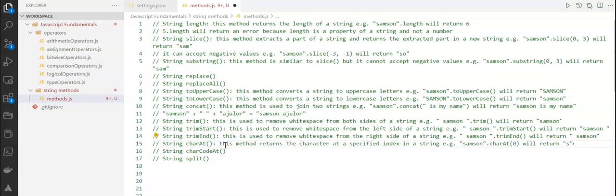Char code. Alright, so charAt will return a character at the specified index of a string. So if I have a string, for example, Samson, what will happen is if I call Samson.charAt(0), it will return this character, which is the character at the index of 0. If I say what's the character at 4, it will count 0, 1, 2, 3, 4. It will also return S because that's the fourth character.